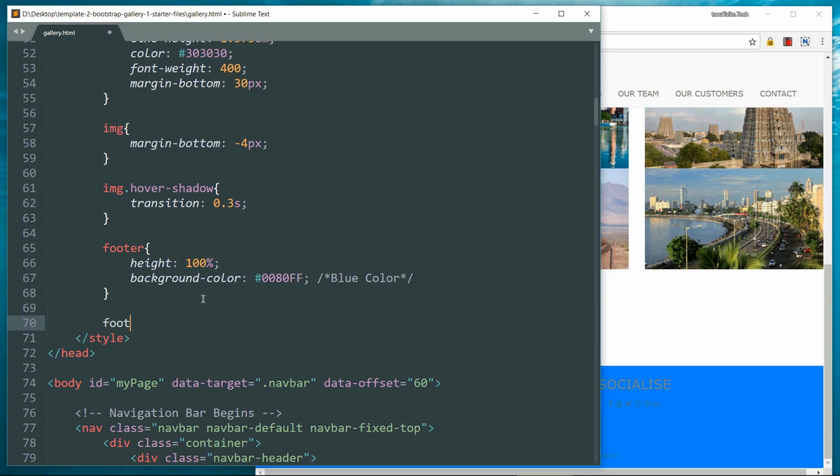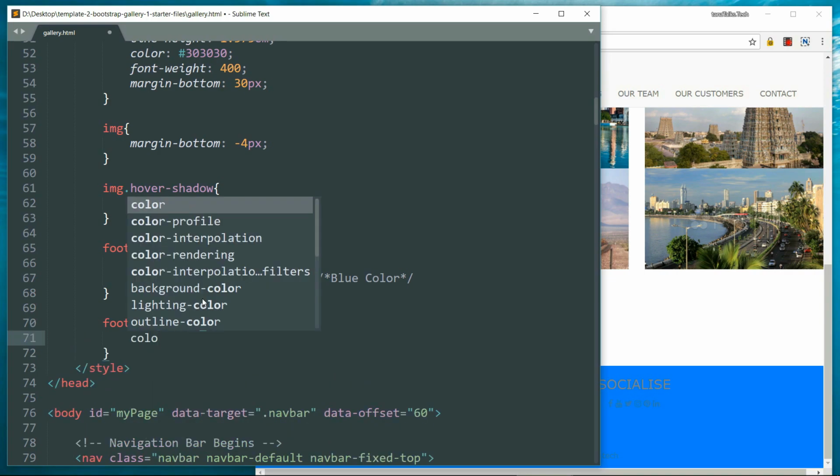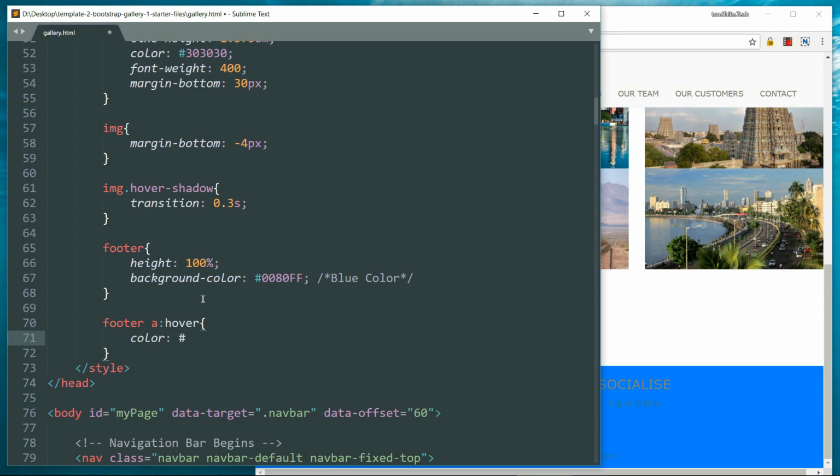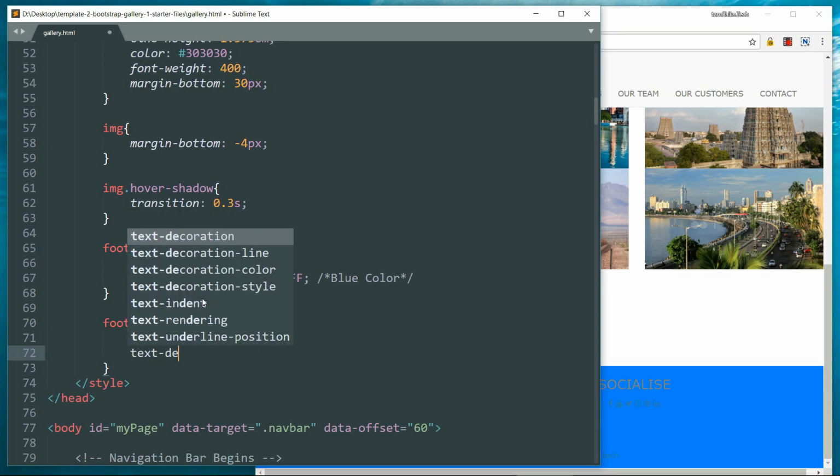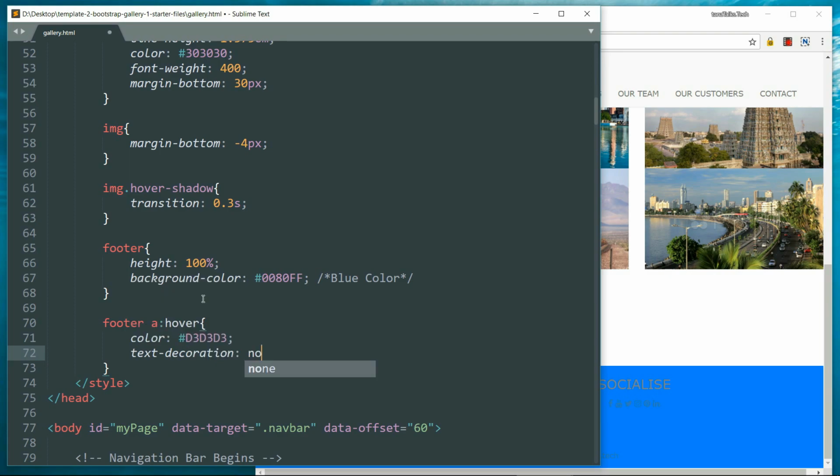Drop down and write footer a:hover, and let's give it a color of #d3d3d3. This is the hex code for that off-white color, that gray color. Then text-decoration as none, because we want to remove that underline when we hover over the links in the footer. You can write a comment here if you want. Let's save this.